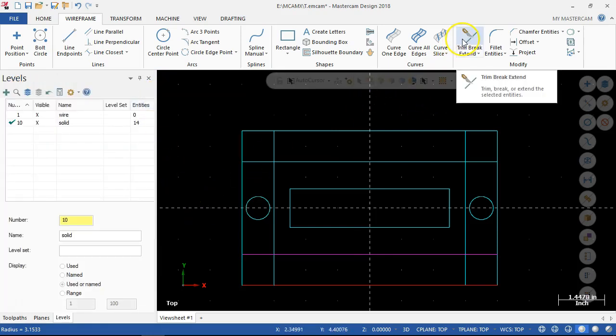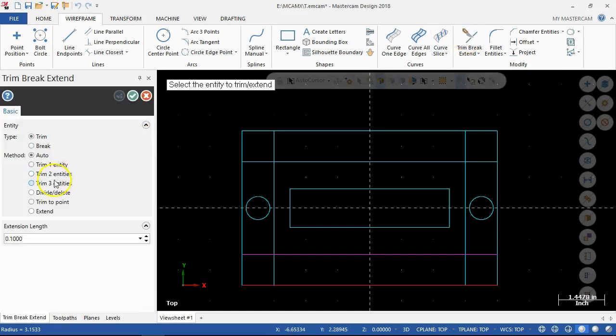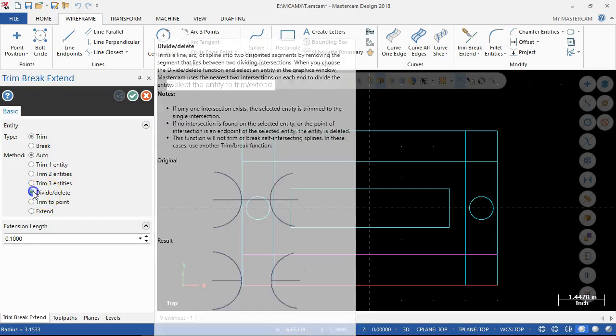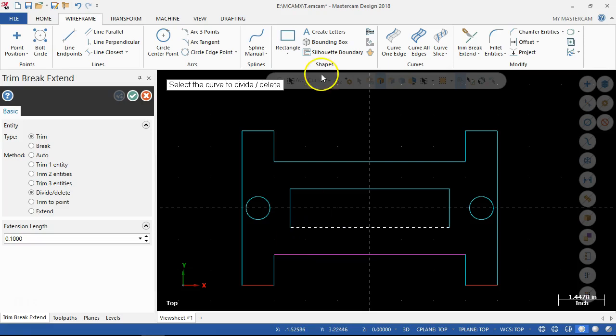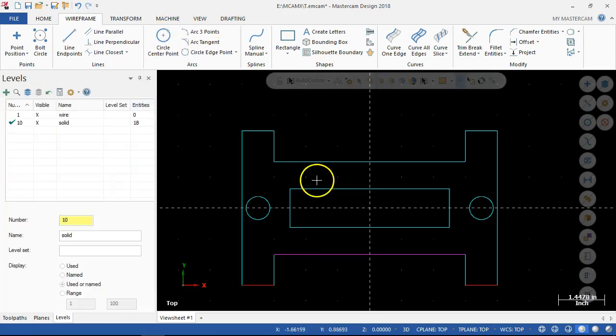All right, the trim, break, and extend then. Let's go with the divide, delete. And the advantage again is that I'm just picking everything that I don't want. So anything I need to make go away, we can just divide or delete it out of the mix.